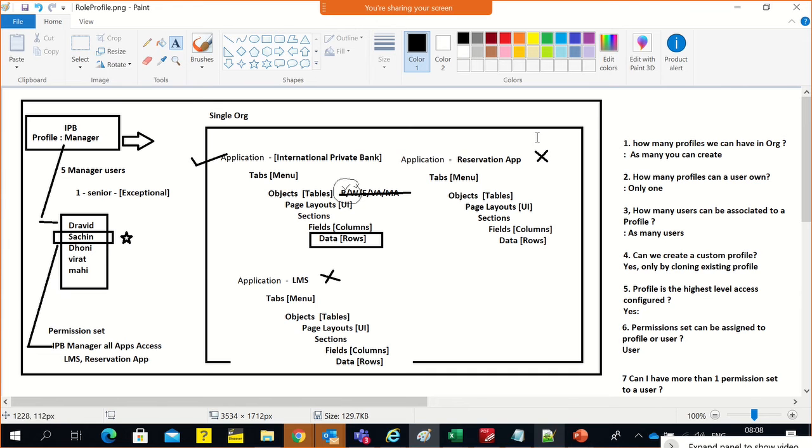Assume this is Salesforce, which can have multiple applications. A profile is ideally... just a minute.